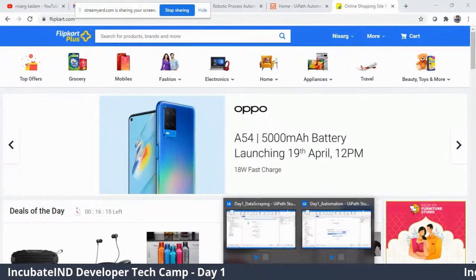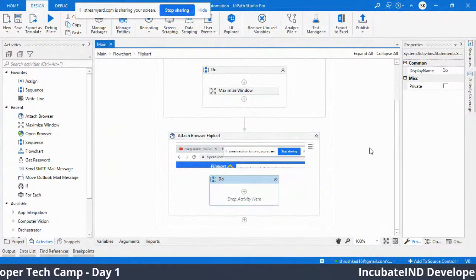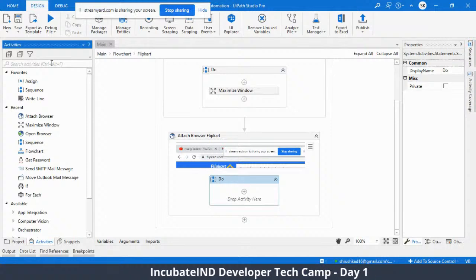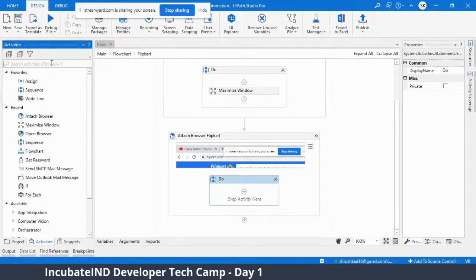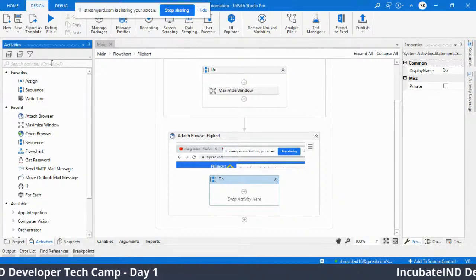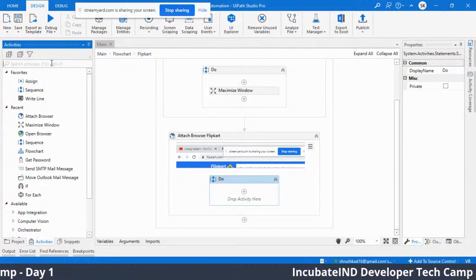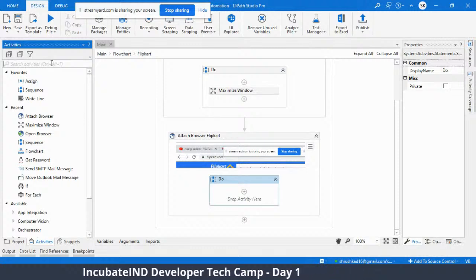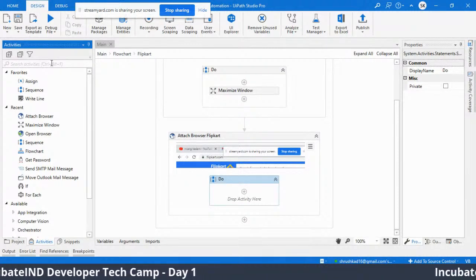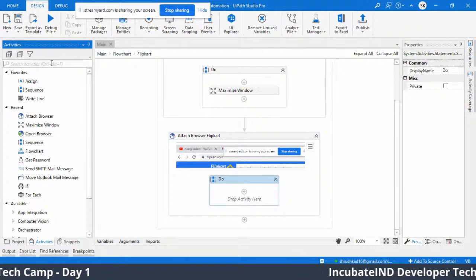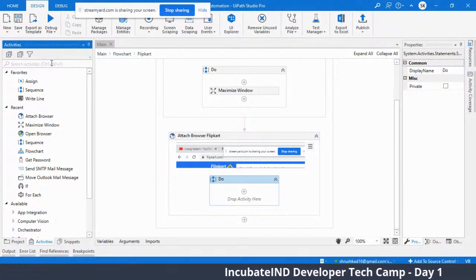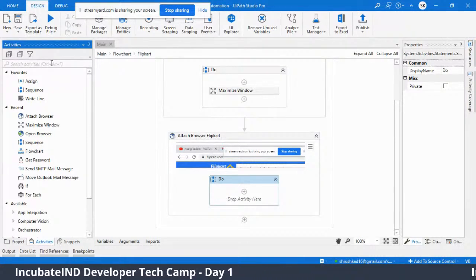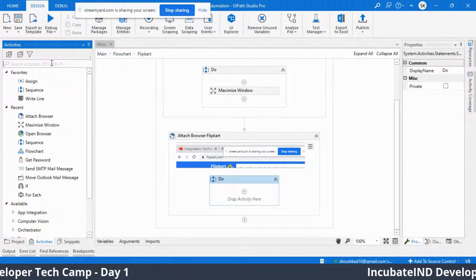Now let's go back to UiPath. Think about it. In order to type on the website, on the browser, what activity will I have to drag in order to type? Can anyone guess? Can anyone reply in the chat? Which activity will I have to drag here in order to type on the browser? What would be the name of the activity? Any guesses? Mention it in the chat section.